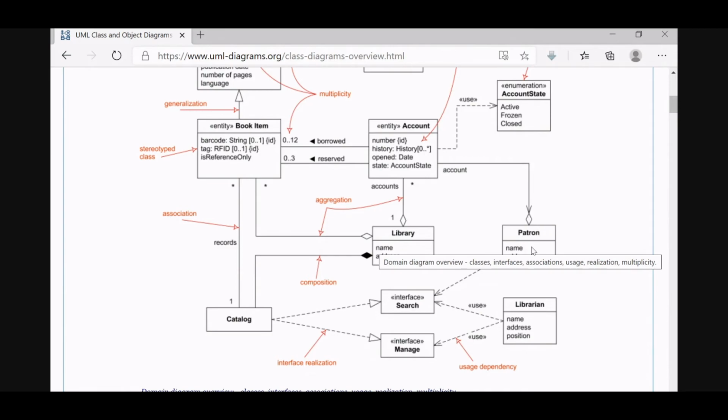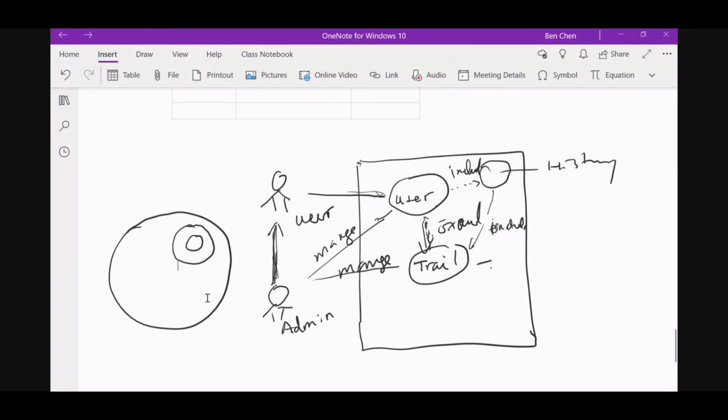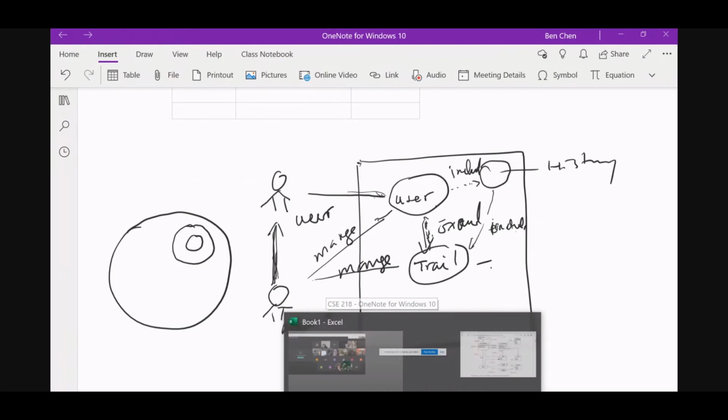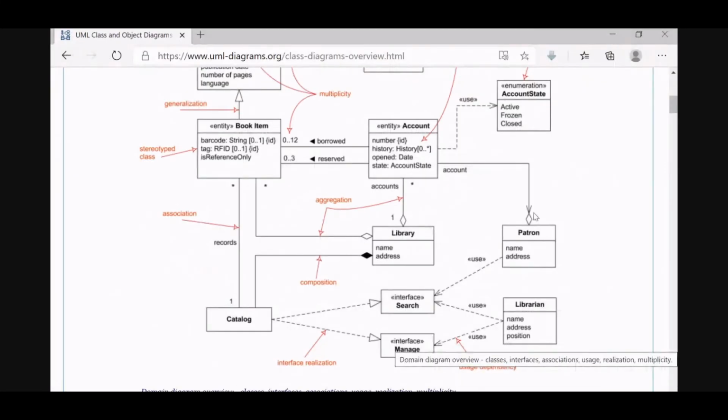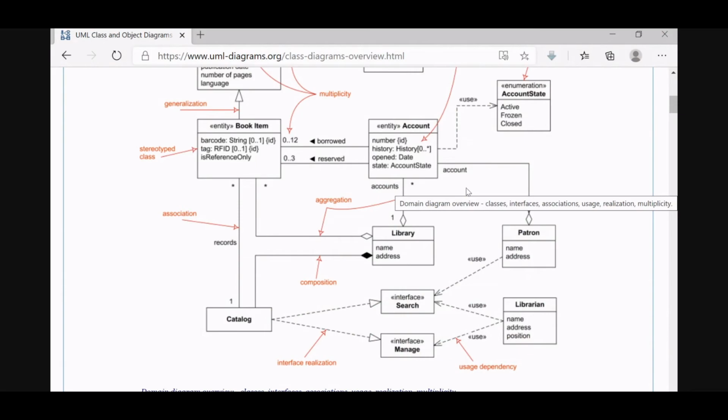So that means a patron has an account. Aggregation means all of these are has-a, but to a different extent, a different tightness. Even association is has-a. So there you go. One patron has one account because it doesn't say multiple here. If you have a star here, that means one patron can have multiple accounts, but here it's one patron, one account. That's fine.